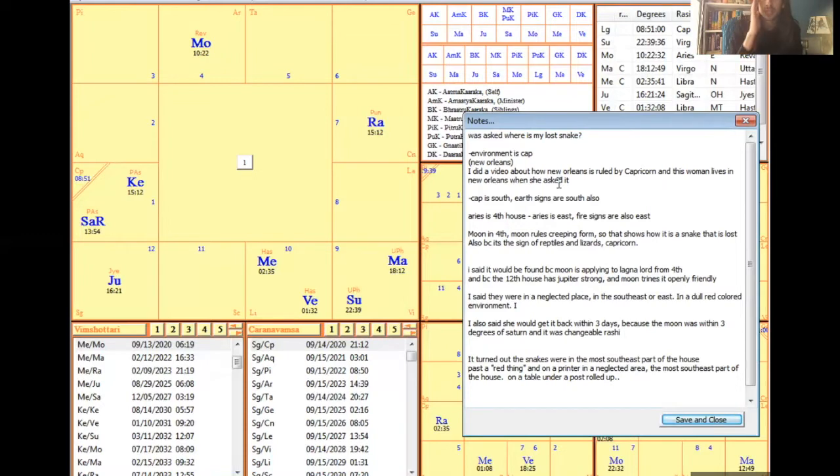Your first house has a huge amount to do with the environment that you'll live in, your ascendant. So it's kind of neat that she's a woman in New Orleans and that this was Capricorn rising of all the signs. And then Capricorn is the South. Earth signs are the South. So it was also telling me that the snake went to the South, right? And that makes sense because that's where the warmth is.